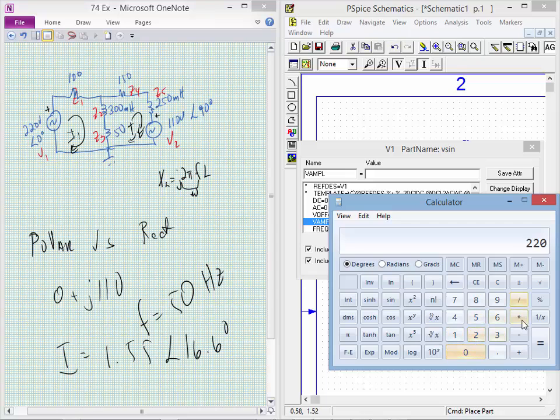220 times 2, where's our square root? That there? I'm not seeing it. There it is. Right there. So you got about 311 volts coming out of the wall.